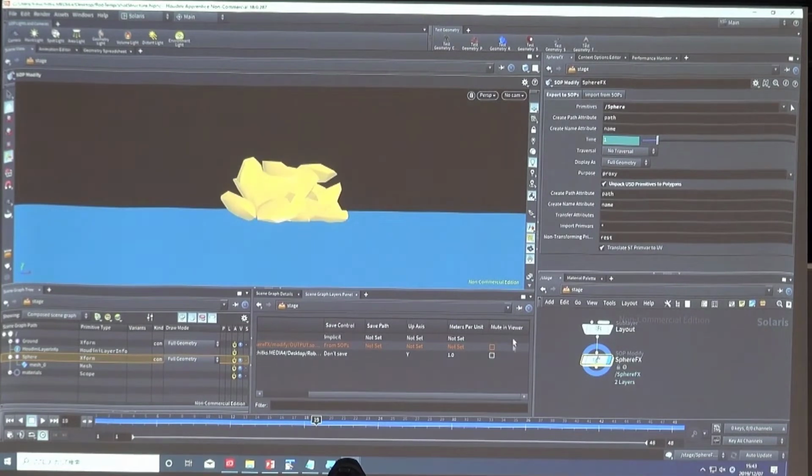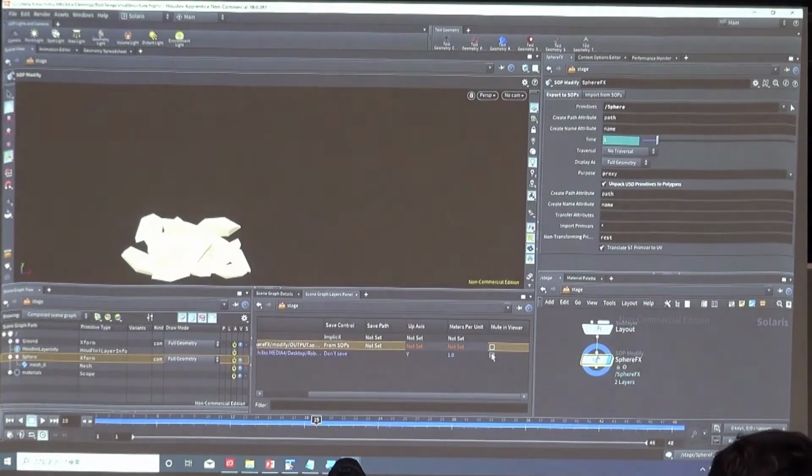to where there's some breakage. And if I mute that layer, you see we have some, yeah.